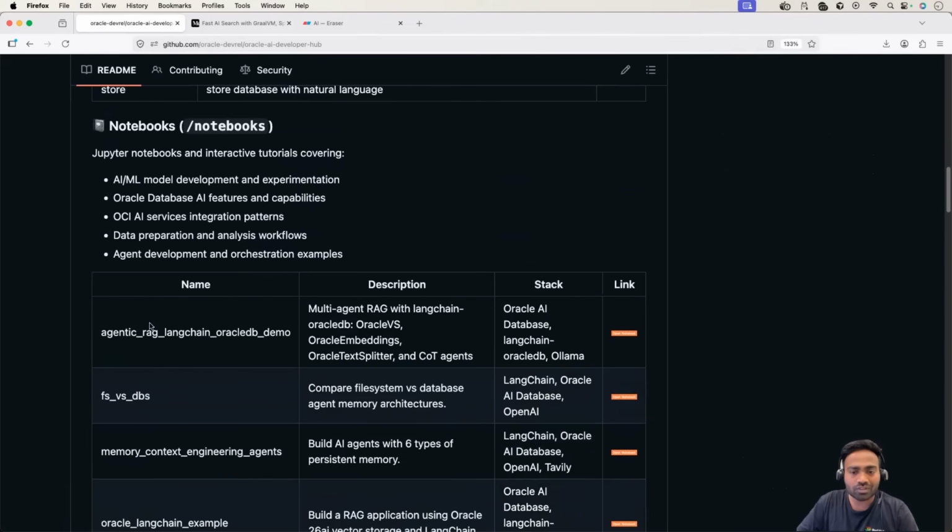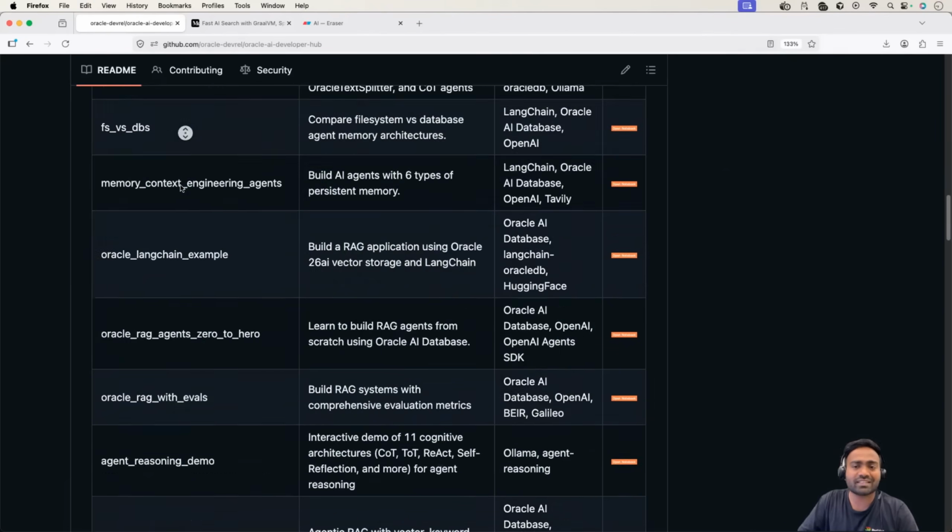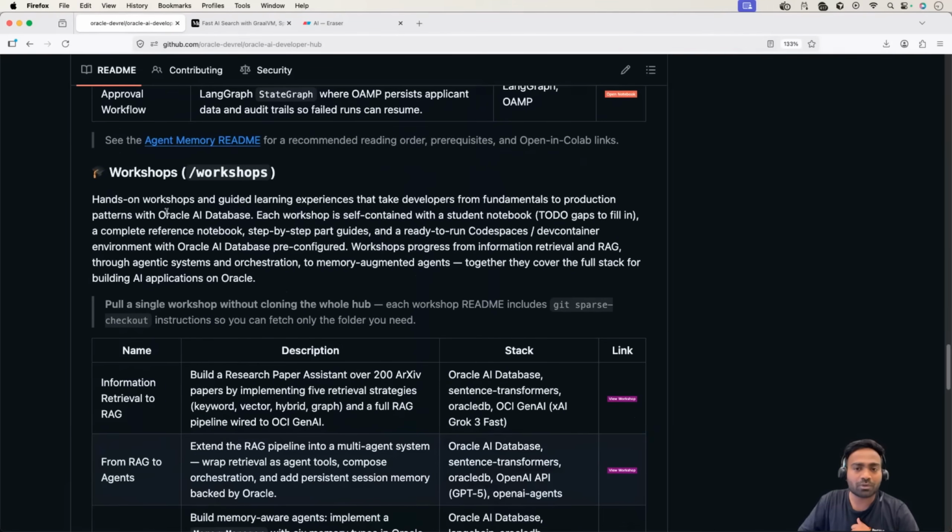Then there are also notes. Let's say you want to understand system design or architecture diagrams. The note section can help you. Then most importantly, they also have workshops. Workshops can help you understand end-to-end use cases.